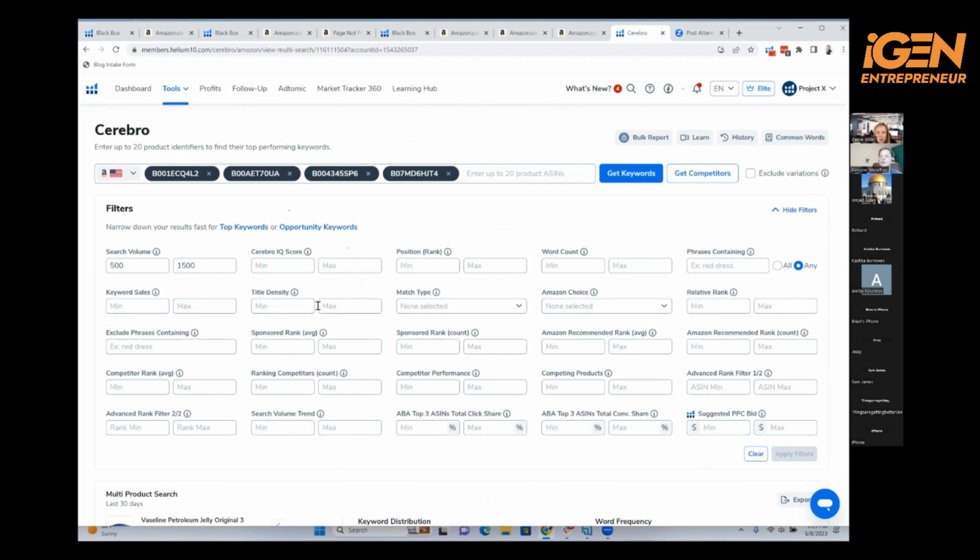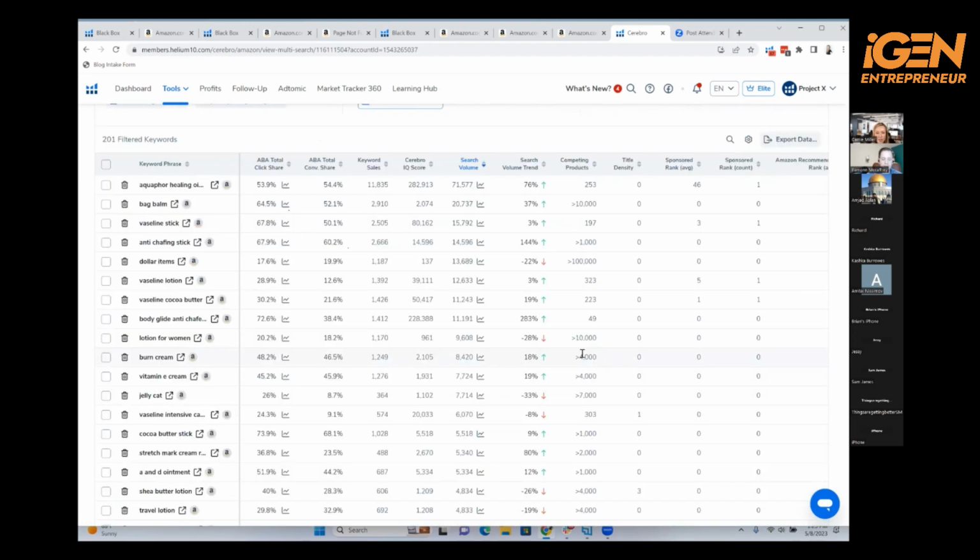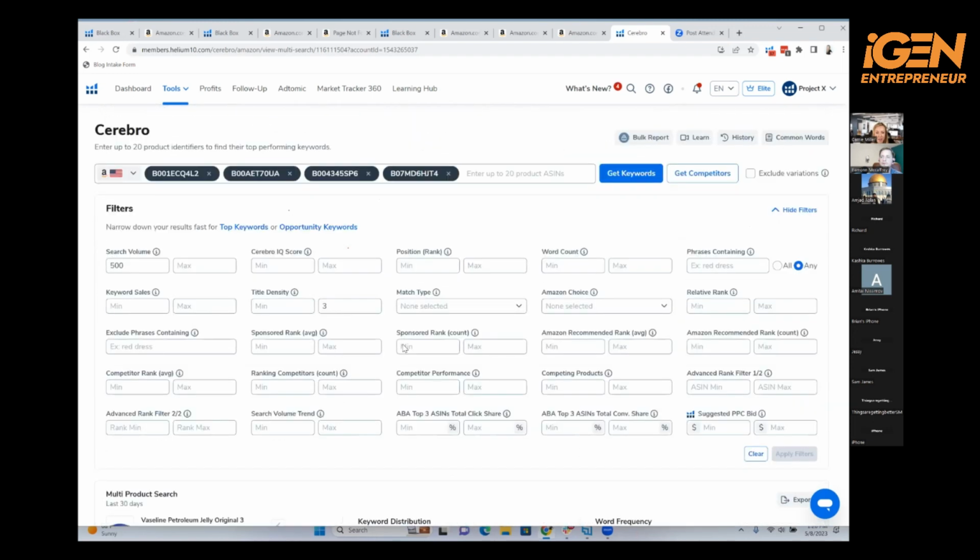You can also narrow by title density. So say, I'm going to take this one off. Say I want to see a maximum of 3 as a title density. So that means only 3 competitors maximum have that exact phrase in their title, which makes it something less competitive. We can apply filters there and I can go down here and I'll see the title density is 0 in a lot of these. So Vaseline lotion, Vaseline cocoa butter, there's a lot of different keywords that literally are not in the titles. So that's pretty amazing. So let's see, another one you can do.